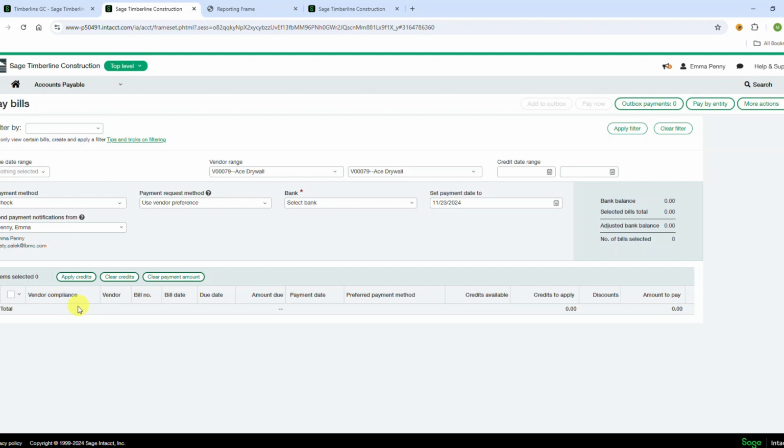And there isn't anything due, but there'll be a warning here. There'll be a column with a warning here now because that is turned on in the system, which would prevent you from paying Ace Drywall if their certificate of insurance was set to stop you from paying them if their insurance certificate is expired. So that's one of the ways that you can control that situation of you don't want to pay somebody if their COI is expired.